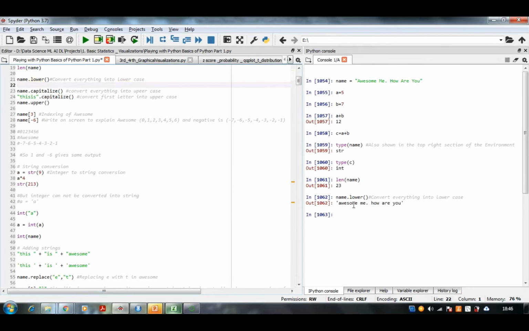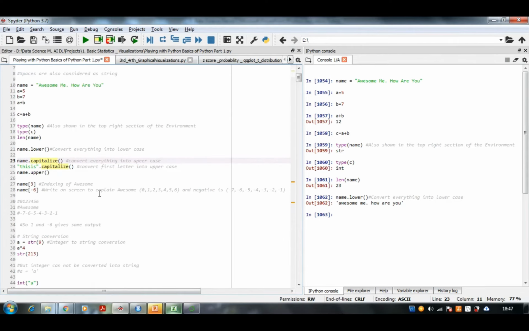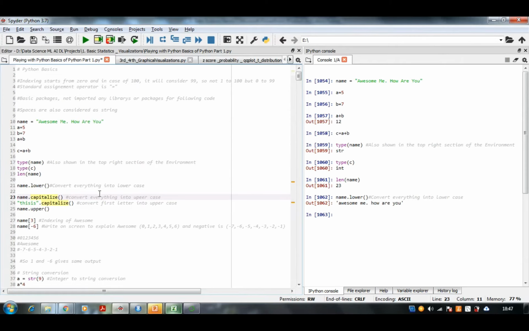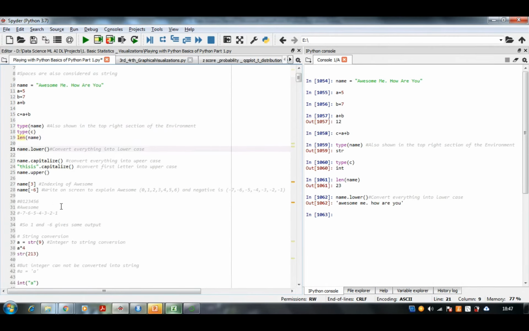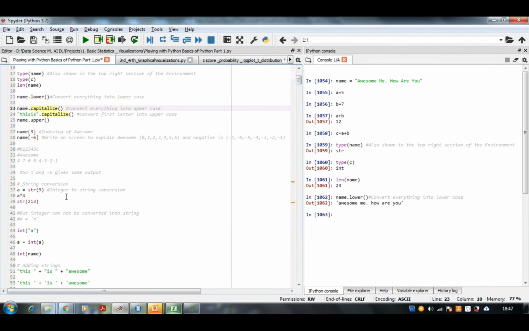Okay. Similarly, I can capitalize also. So I can convert it into lowercase. I can capitalize also. So lower is one function, capitalize is one function. And my request to all of you that, because we are just starting, just keep a note on a separate page of how many functions we are learning day by day. Okay. So you can write down the first function you have learned was type, second was length, third was lower, fourth is capitalize, and this is how, please make a list of it.